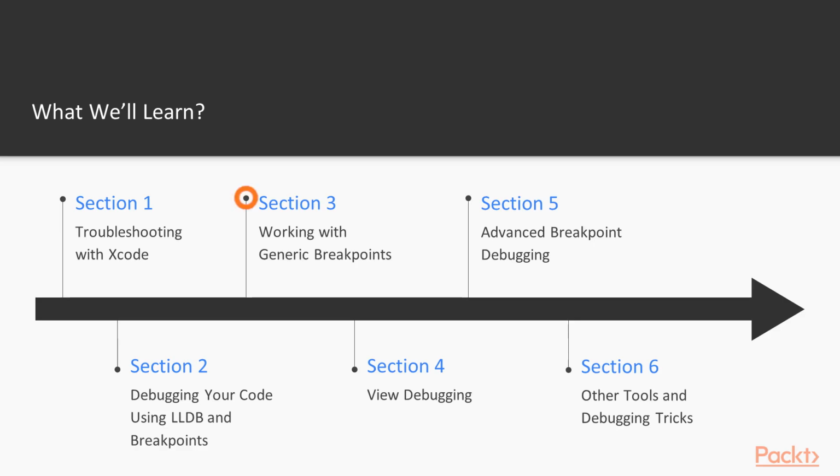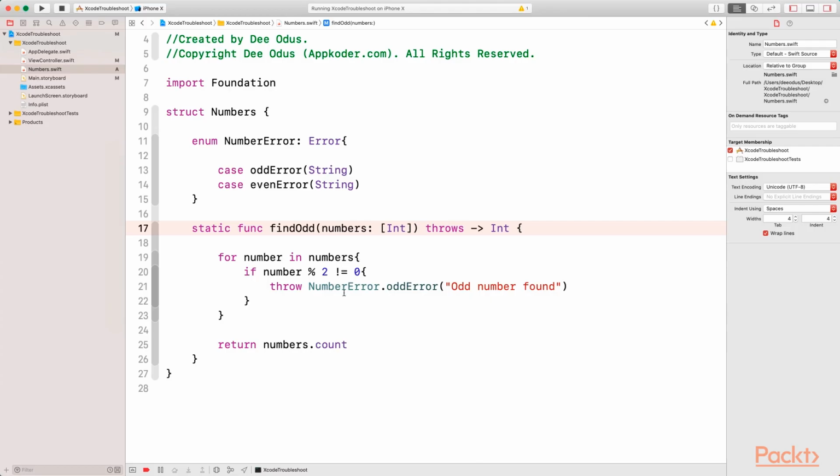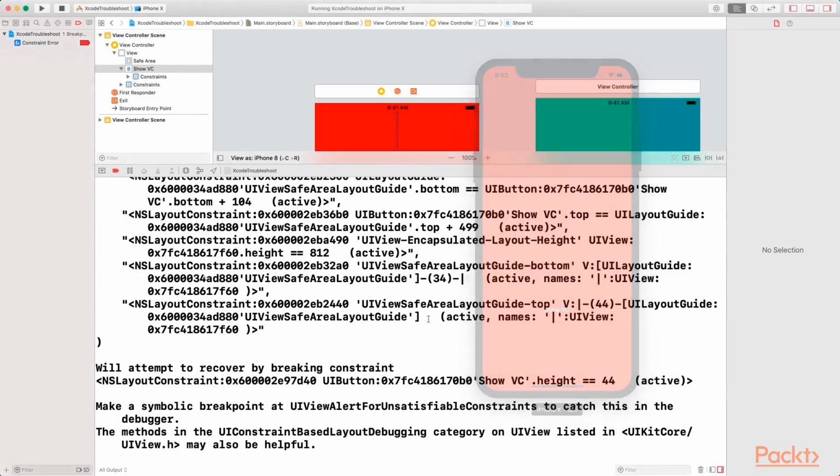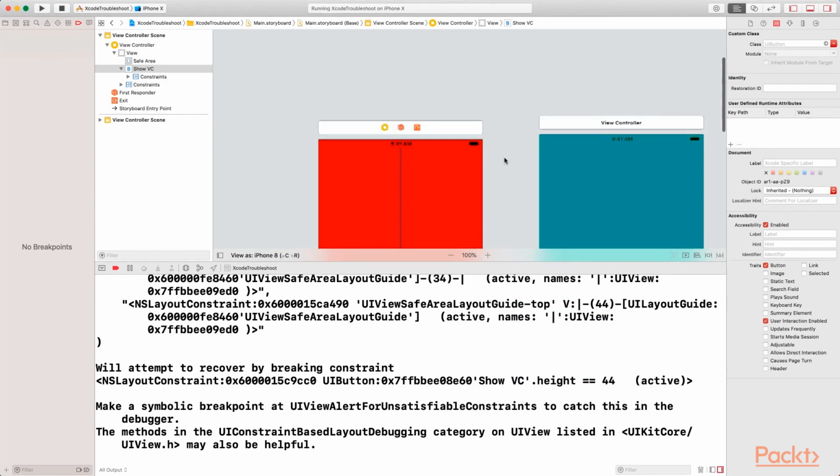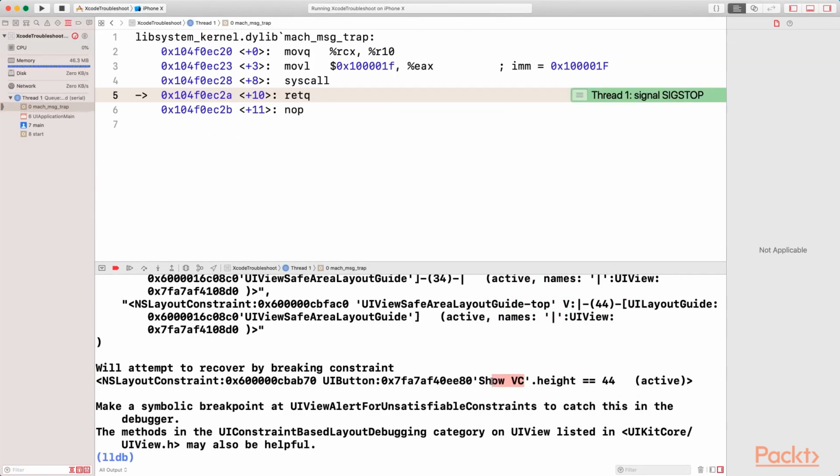Section 3 of the course, we're going to be looking at the generic breakpoints. The first one that we're going to be looking at is the exception breakpoint, which is very useful when you're trying to debug your program. And then we're going to be looking at the Swift error breakpoint to catch errors before it propagates to other parts of the app. We're going to learn how to use the symbolic breakpoint and the advantages. We're going to be learning how to use the layout error breakpoint. And finally, we're going to learn how to resolve layout constraint errors in our project.